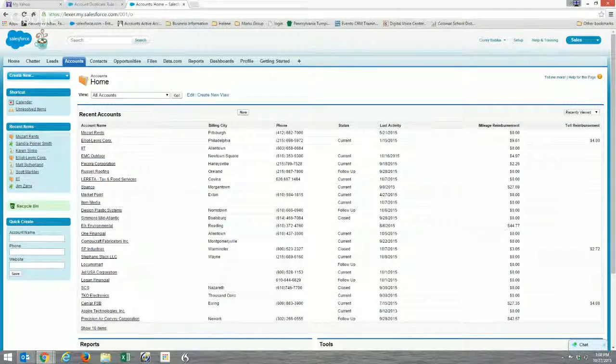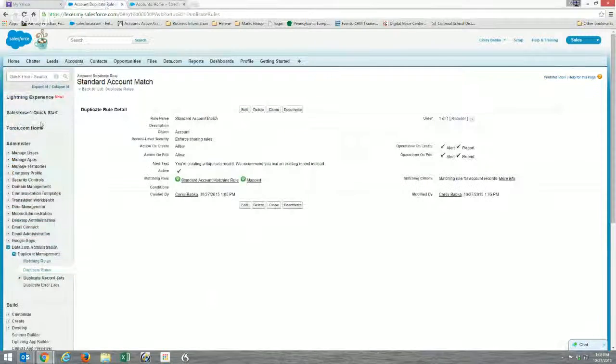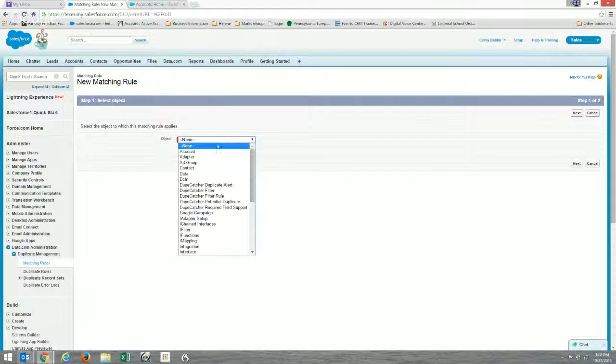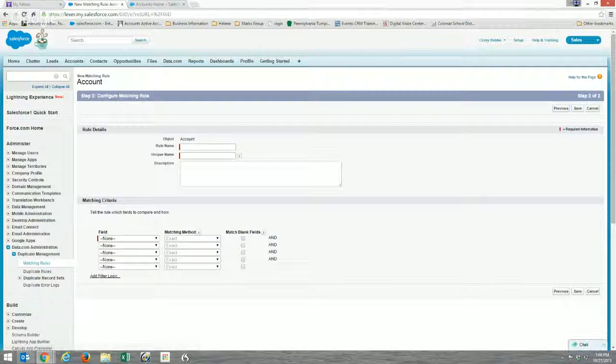And as you can see, the matching rules are fairly full, right? So we may want to make another rule that is just straight out name, okay? And that's what we're going to do here instead. We're going to go back to our duplicate rules. We're going to go to our matching rules. And I'm going to do a new rule that's called on the account object. Okay. And I'm going to do account match name only. Okay. And the field is going to be account name as an exact match.